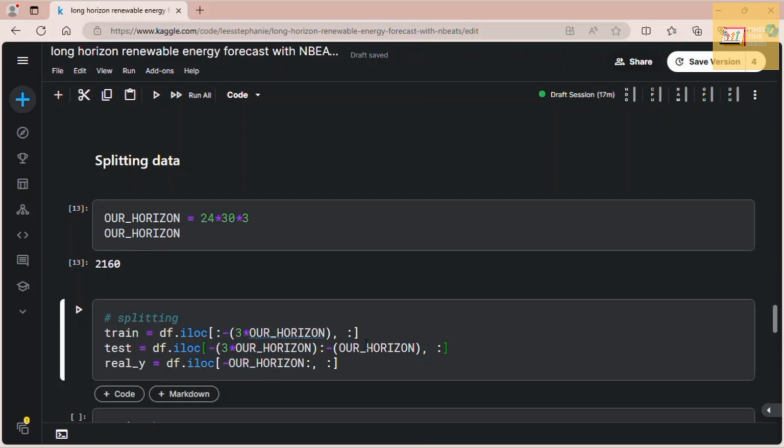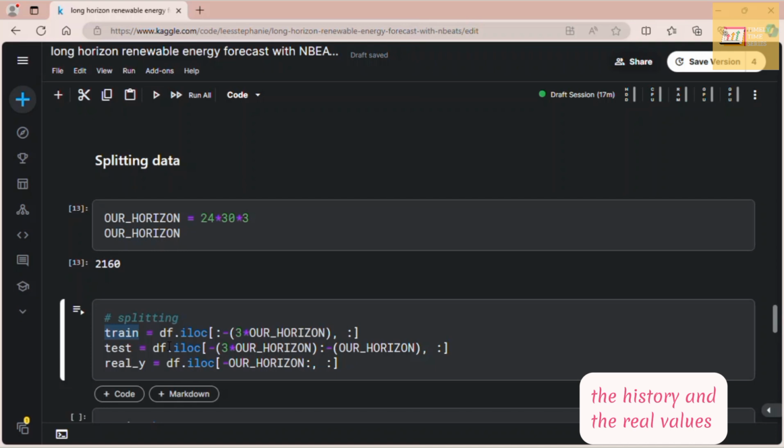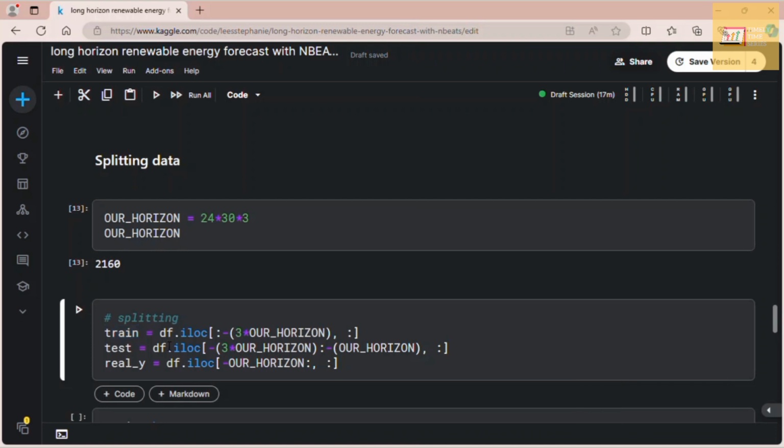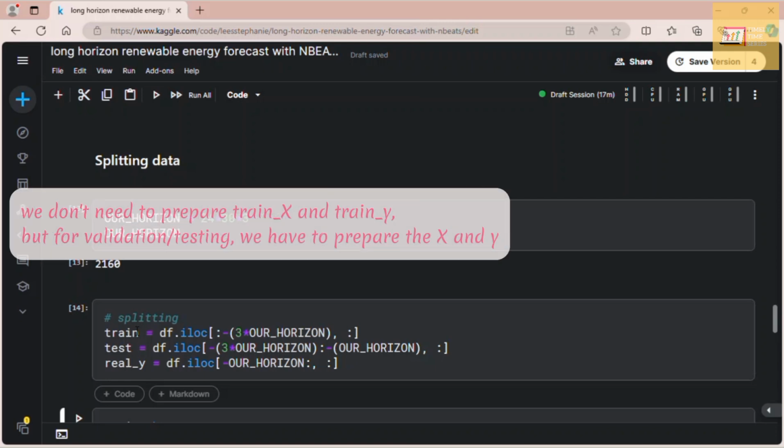And then the rest of the data set would be train. So train here is a data frame which includes x and y, the history and the forecasted value. The NBEATS neural forecast library will divide it by themselves. So we just need to worry about separating the ground truth from the history when it comes to predicting.